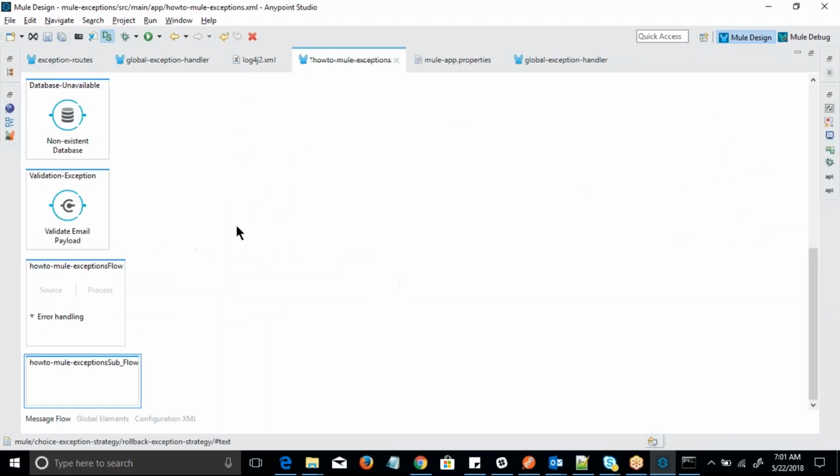So see the difference in the subflow. There is no source here. There is no error handling here, right? There is no independent error handling. Who will take care of the error handling part? Your main flow, whoever is calling your subflow. So they have to take care to handle the error, right?